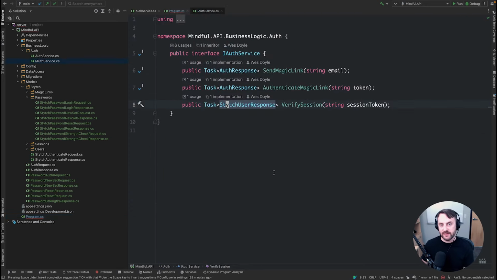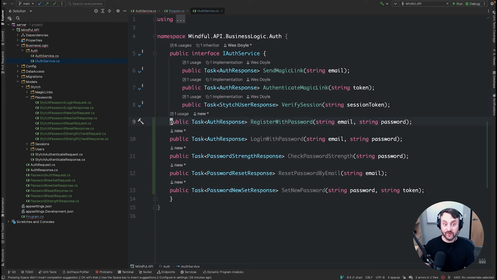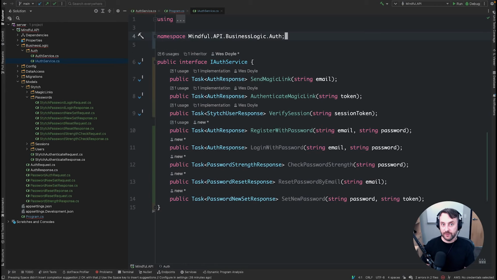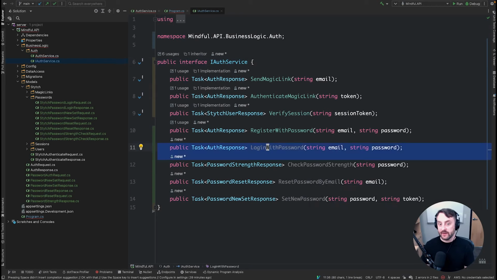In our auth service interface, we're going to have a number of new methods, everything that we need to support password auth. And I'm going to actually do a file scoped namespace here since we're using .NET 6. And so we're now going to have the ability to log in with a password as we just looked at. We're also going to have that endpoint for checking password strength and resetting a password by email. This will be the endpoint that we hit on our side to trigger a reset email to go out to our users. And then we'll need a method as well to set a new password for that user when they're redirected back to our reset password form.